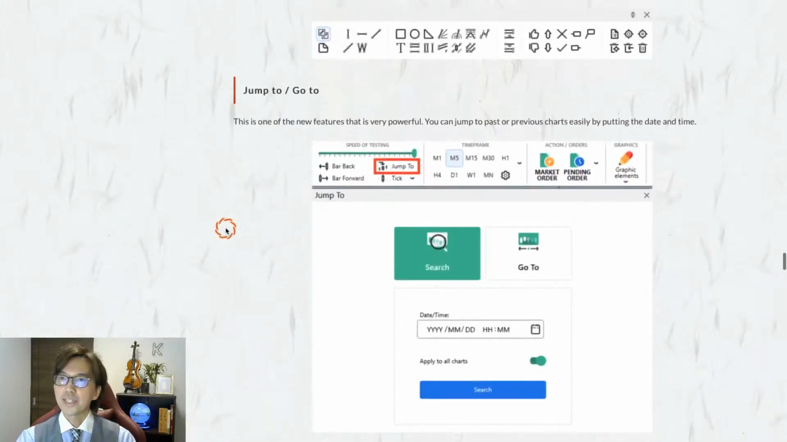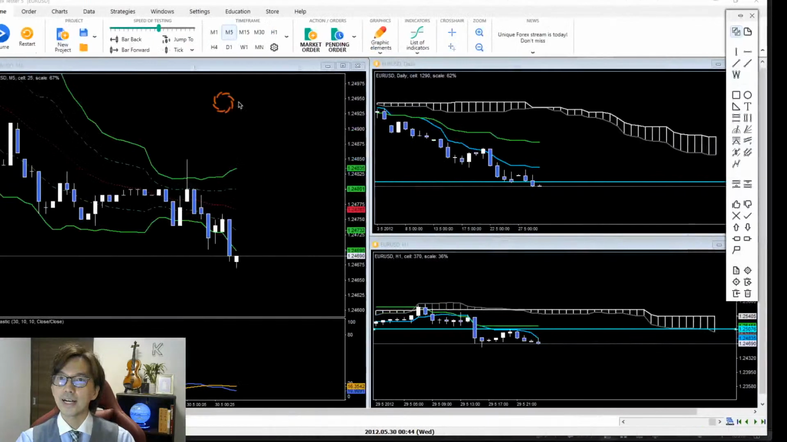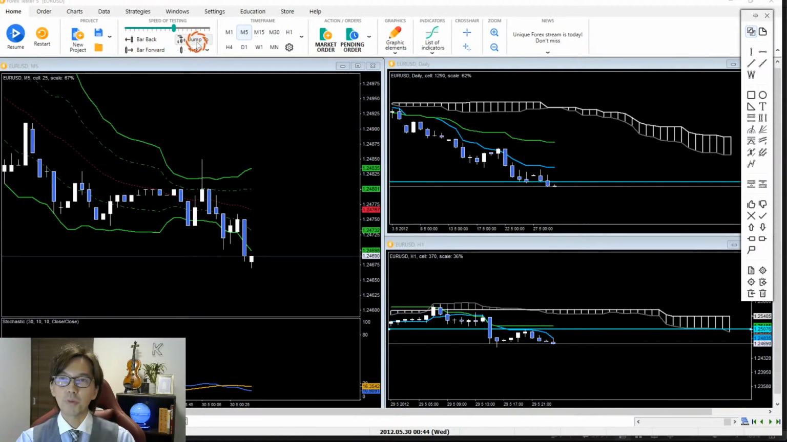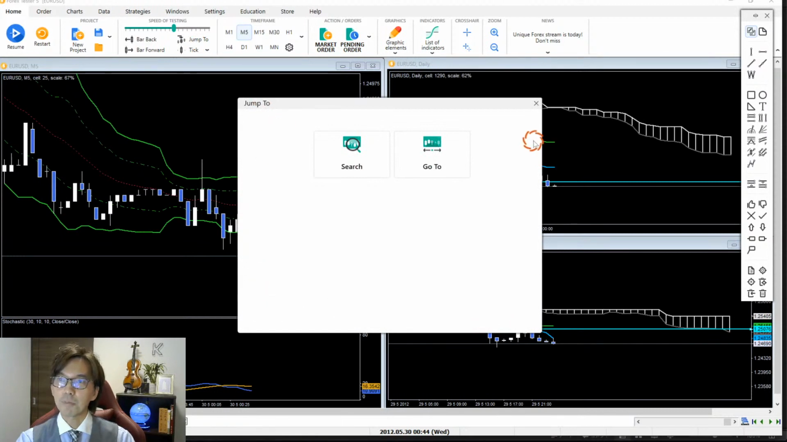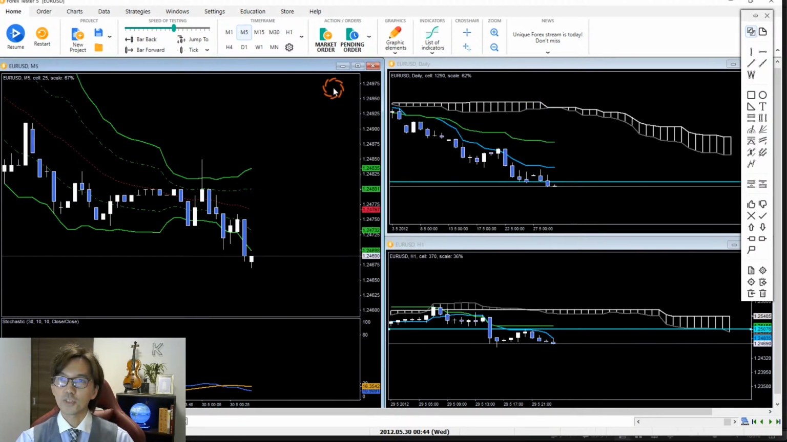And then another good feature is the jump to and go to. So simply if you click on this jump to button, then this pop-up shows up and you can actually search date and time, and also go to date and time in the future or backwards, and then you can actually forward the chart or backward the chart by these buttons also. Yeah, these are actually very, very handy and very useful at the same time.